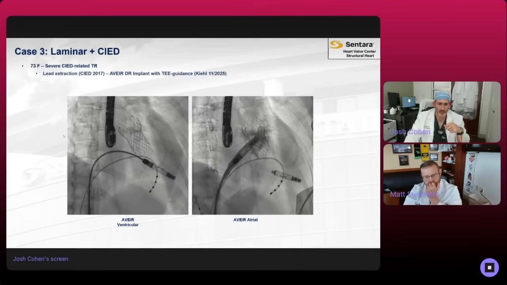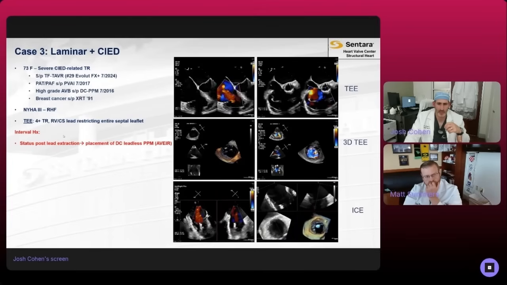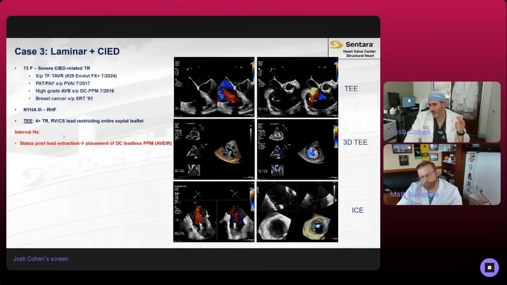and you can see the implanted device there. This is kind of post lead extraction. So again, that TR did not get better. That valve is still not coming together. I guess it could beg the question of like, were we right about it being lead associated or not?